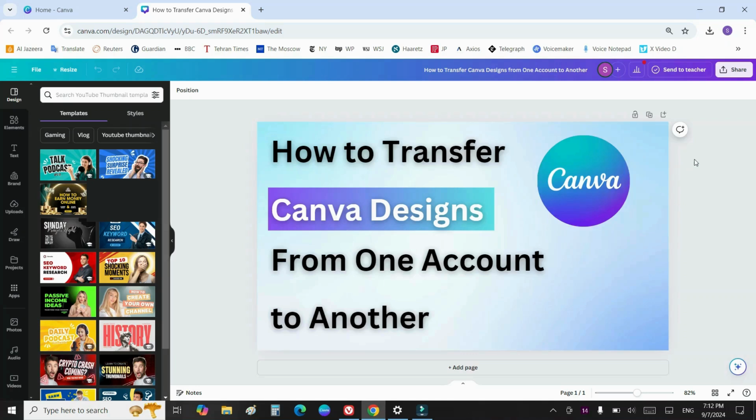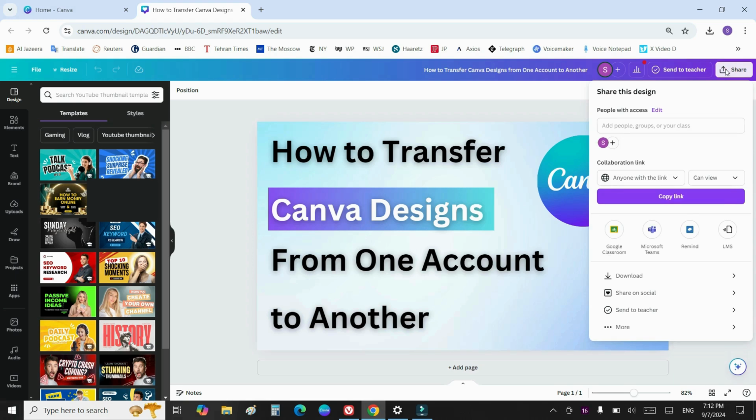Hello, friends. If you want to transfer your Canva saved designs and projects from one account to another, or to anyone who is at another location, then open the design and click on this Share button. Here in this option, make sure that Can View is selected. If you allow editing, when the other user edits it, your copy of the design will also get changed. Then, click on Copy Link.